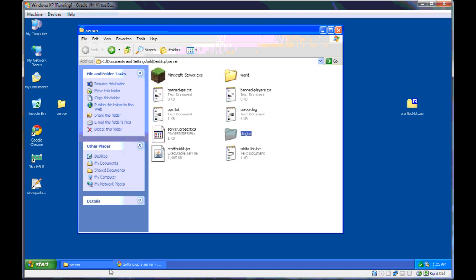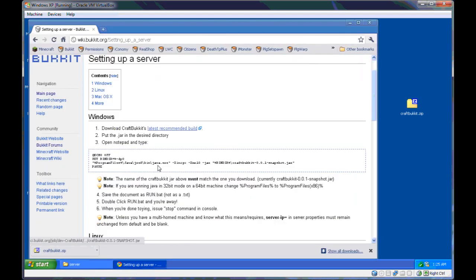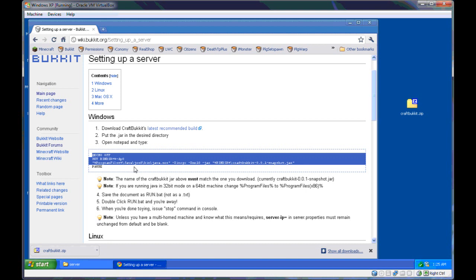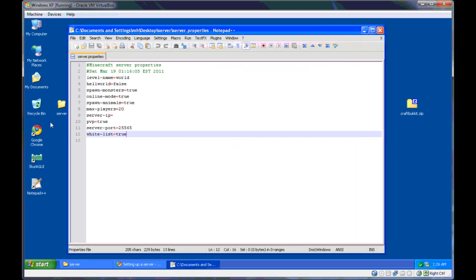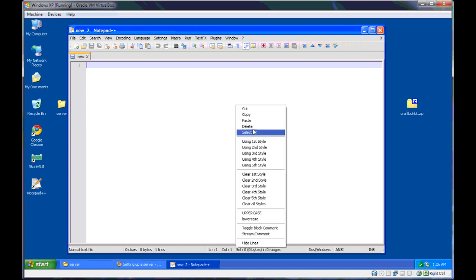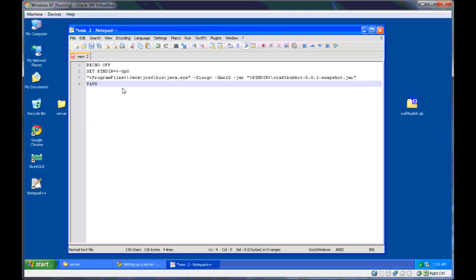Now we've got to go back to the Craft Bukkit page here, and we need to copy this command to create a batch file. So I'm going to highlight that. I'm going to right click to copy it. Now what we're going to do is load Notepad, and let's clear that, and let's paste this in.